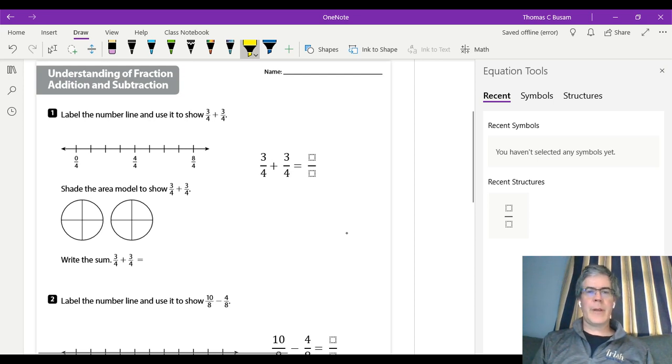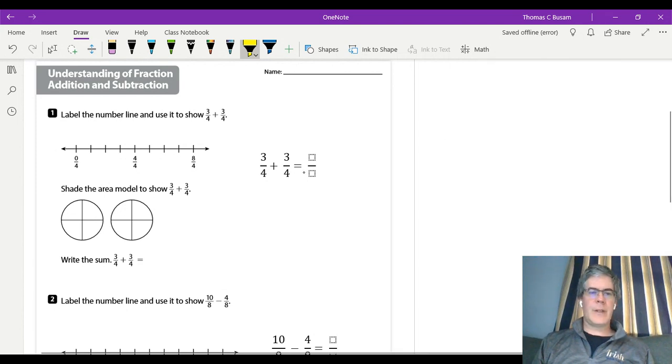We are going to be reviewing iReady Grade 4 Math Home Activity Packet, page 26. And on page 26, we are looking at understanding fraction addition and subtraction. And we're using a couple different models to do that. So we have a couple basic addition and subtraction problems using some fairly easy fractions. And we're going to be looking at using number lines and different area models that you can use to help you work out some fraction problems.